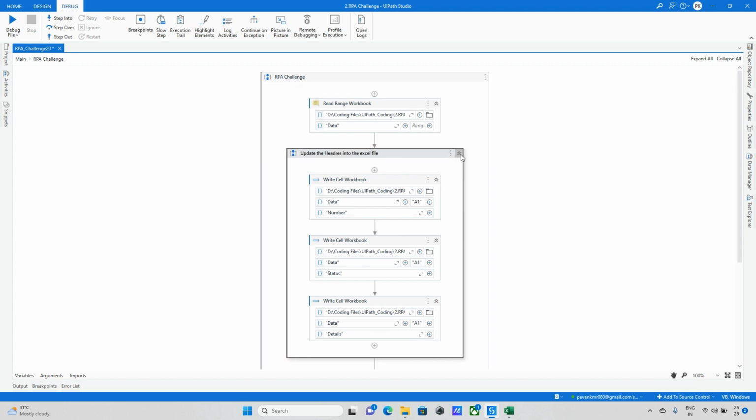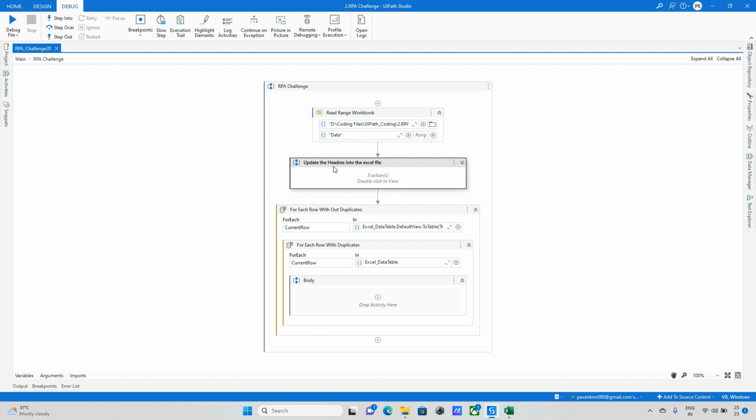So this is done. Let me collapse this. It will update all the headers into the particular file. Now it will come here, and once this is done, we need to loop it, because we need to get the last value here. So for that purpose, we need to loop everything.